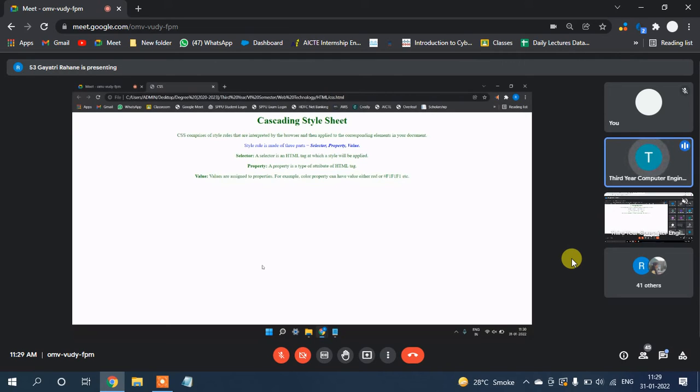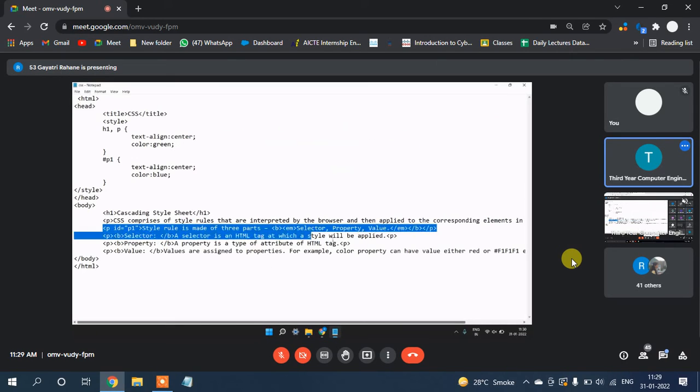Okay, so that style rule is made up of three parts: selectors, property, and value, which will be in a blue line, right? Blue color. Show me that particular code. Yes, so you have added the text property also over here. Very good. Yes. Okay, thank you, sir. Good. Yes, next.